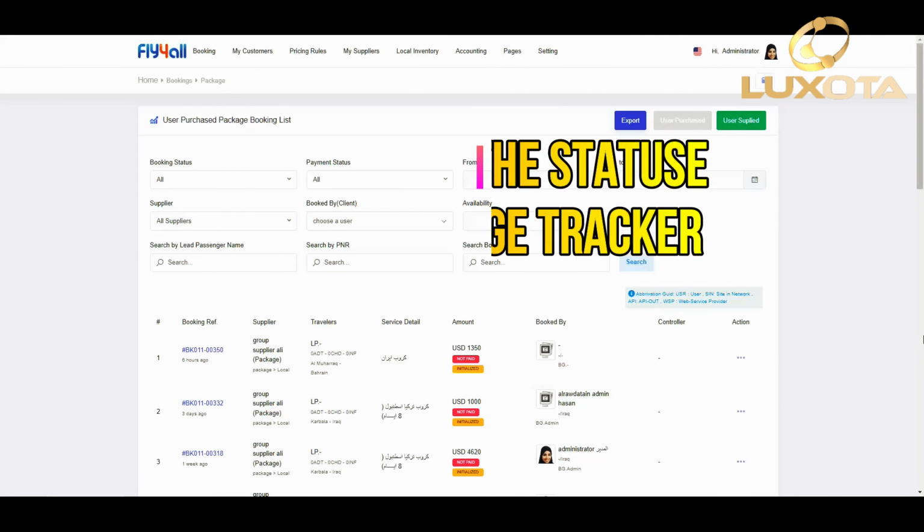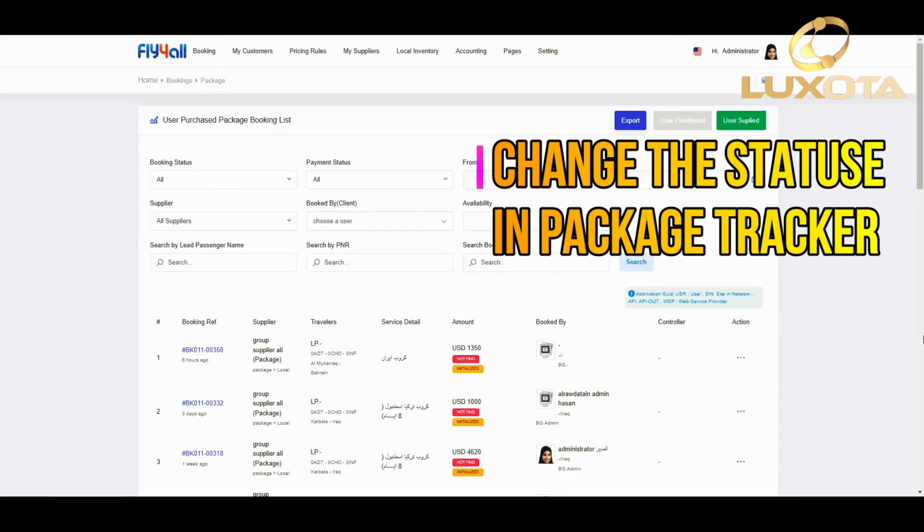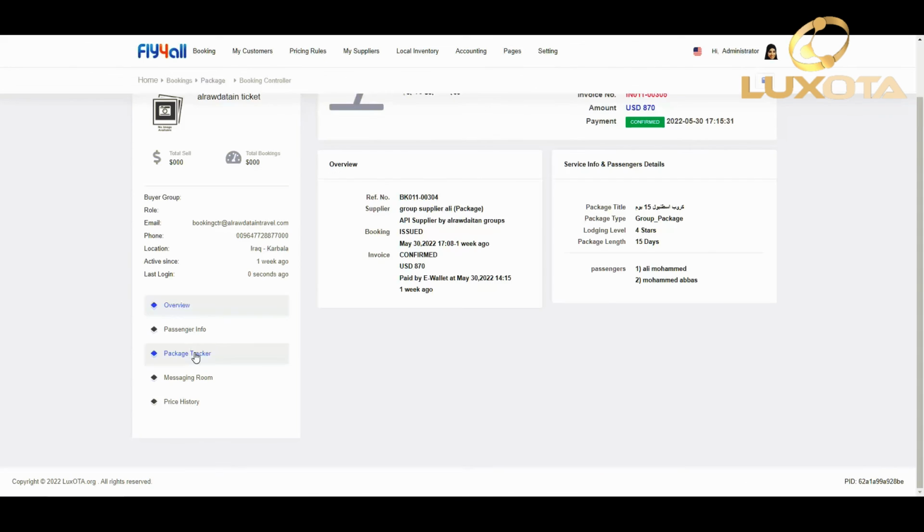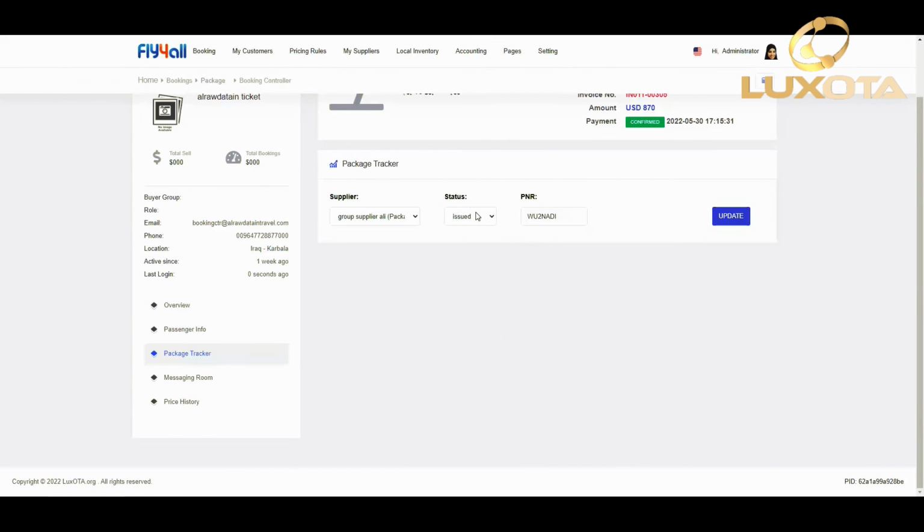Another bug fixed is the ability to change the status in Package Tracker. Here I have the list of the package travels we have. I go to Booking Control and Package Tracker. As you can see, I can change the status of this travel package. Bear in mind that changing the status to cancel or expired is irreversible.